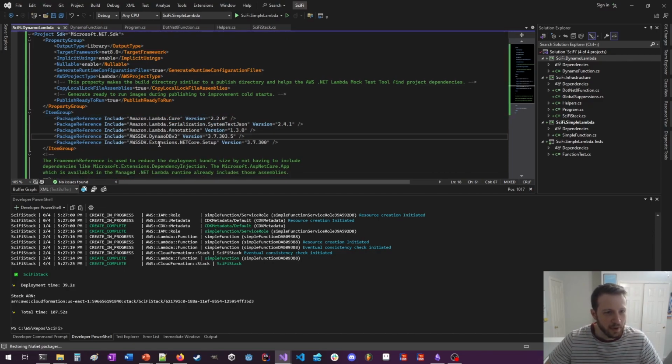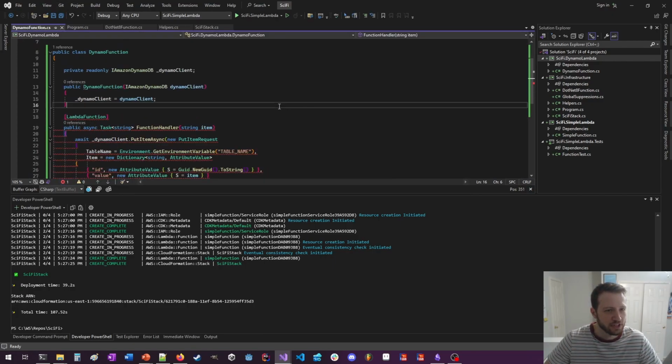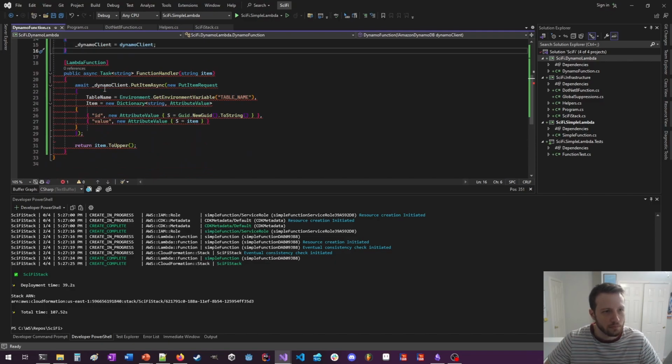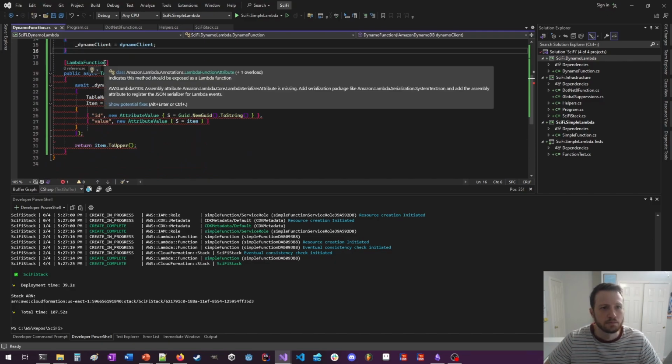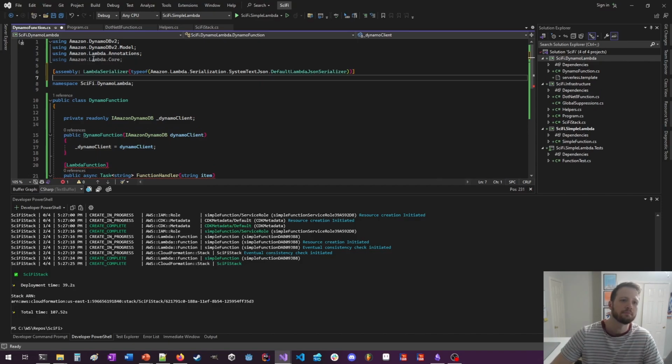So you can see, we've got some Amazon packages. Dynamo. There's one for .NET Core and the annotations package, which we're using now. So you can see here we have a Lambda function being used. And we missed that. We need to have that assembly attribute. There we go. Okay.